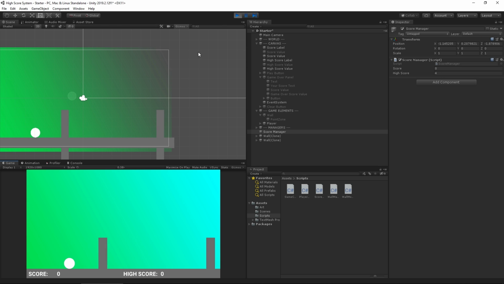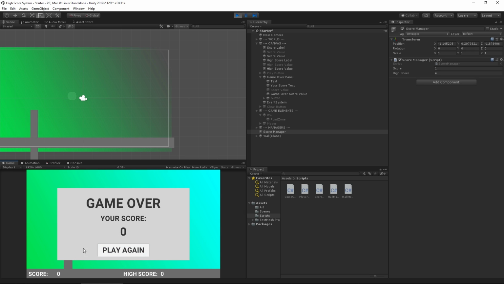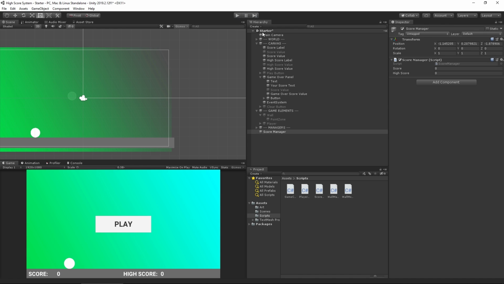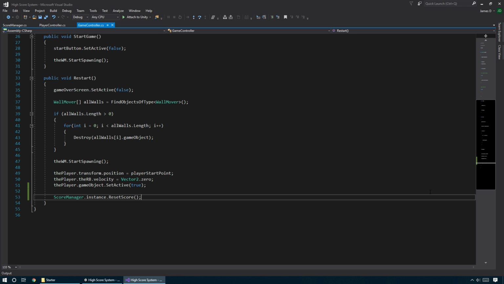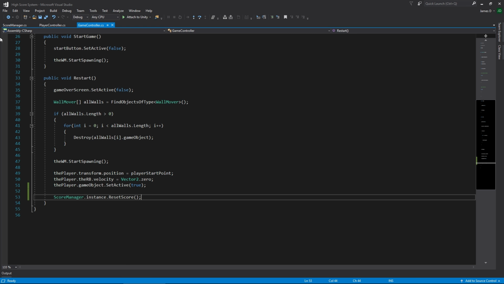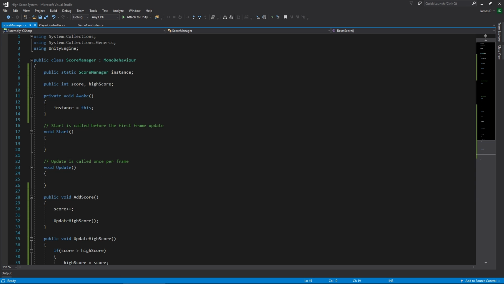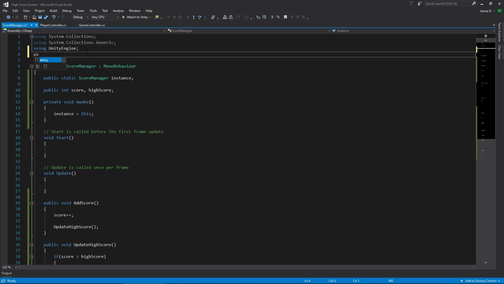So that's perfect. That's working. But obviously it would be nice if this would update so our player gets the information as we play. So let's add that into our script. So for that, we'll go back to our score manager. And up the top, we're going to access Unity's UI elements. So we'll say using UnityEngine.UI.